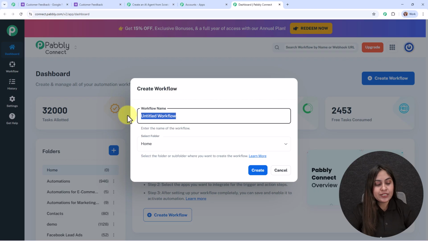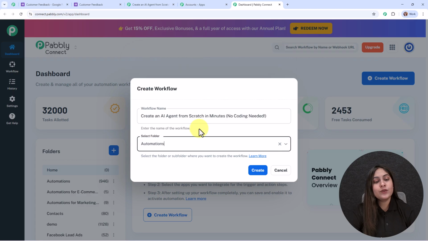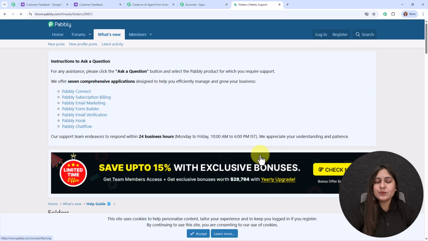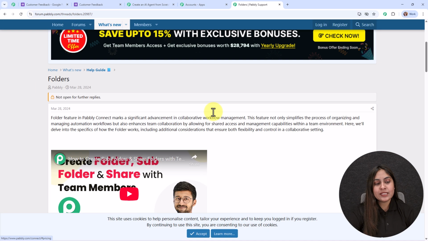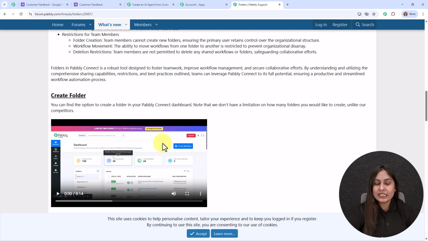So I'm going to give a name to my workflow that says, create an AI agent from scratch in minutes, no coding needed. And for the folder, I'm going to click on this drop down menu and select my folder as automations. You can select it as per your requirement. And to know how to create a new folder inside Pabbly Connect, you can click on this Learn More hyperlink given over here, and it will take you to a forum window where you can see all the instructions on how to create a new folder inside Pabbly Connect.